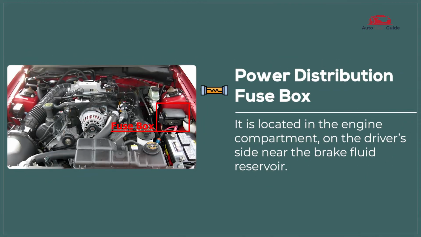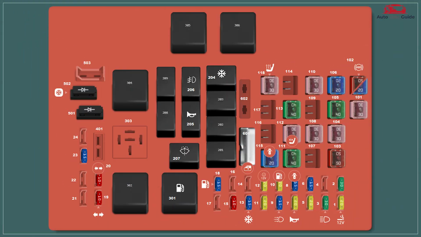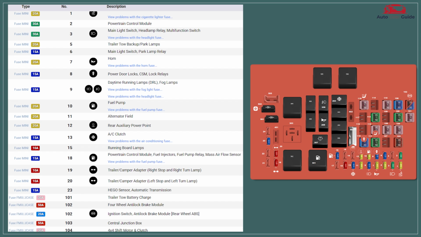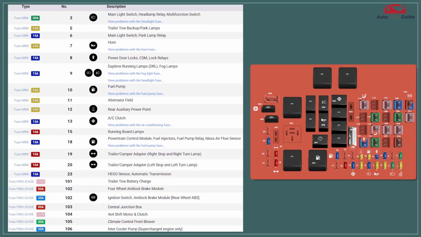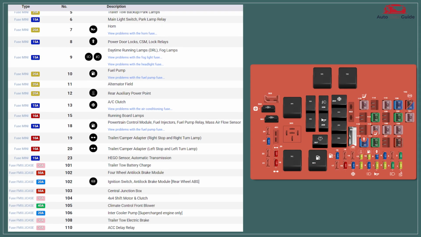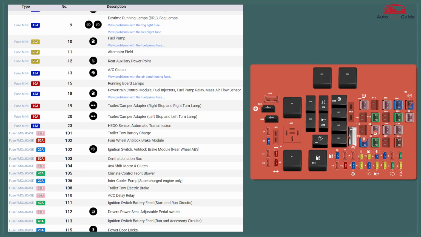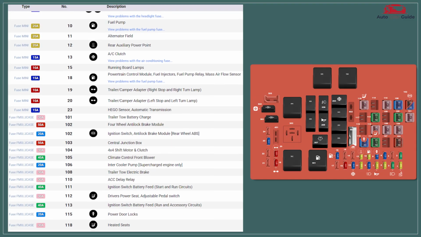Power distribution fuse box. The power distribution fuse box, often located in the engine compartment of a vehicle, serves as a central hub for managing and protecting the vehicle's electrical circuits. It contains fuses, relays, and circuit breakers that are responsible for distributing power to major systems such as the ignition, fuel pump, cooling fan, lighting, and electronic control modules.